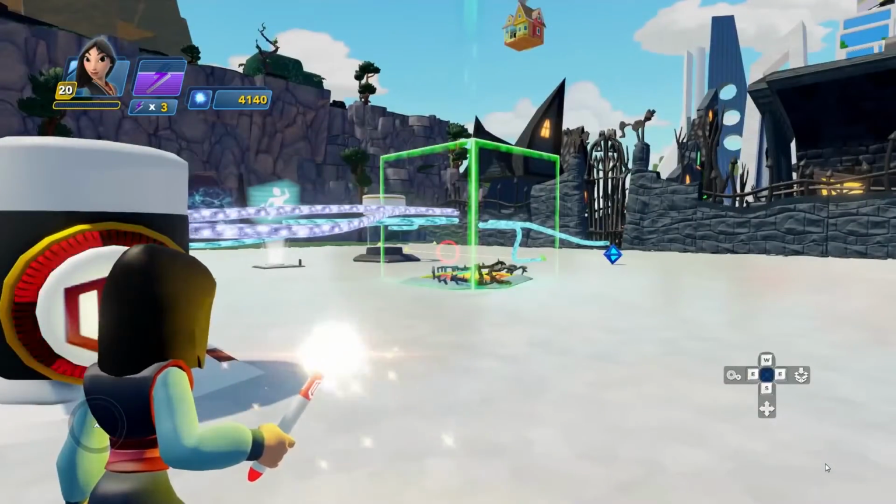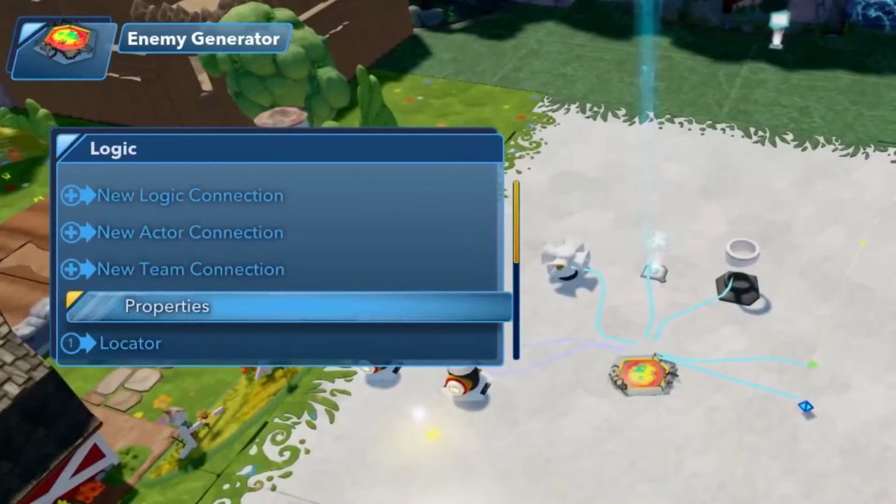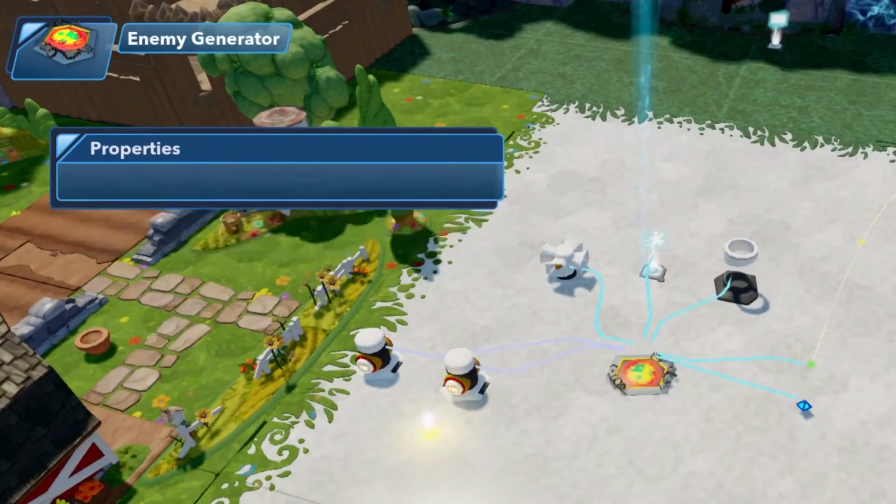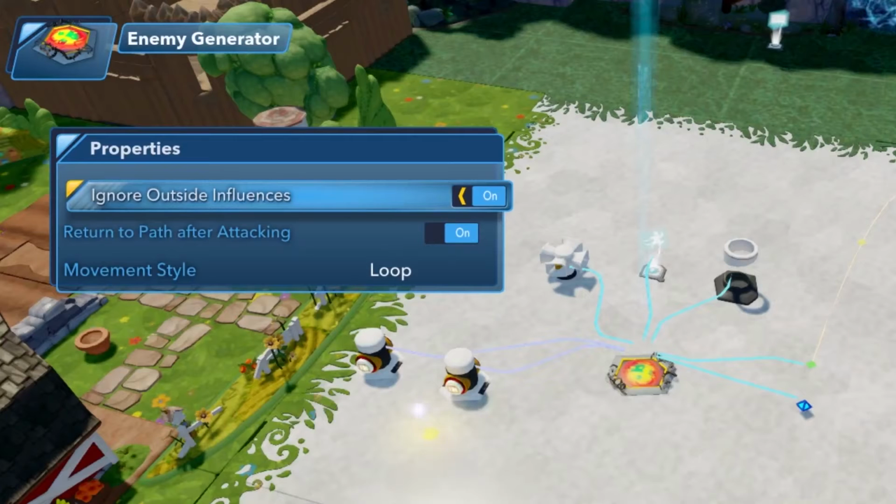And now, if we check out the properties of the enemy generator, we will see that now we have generated enemy options, and we have all these 3 properties. Ignore outside influences is that once they are on the path itself, they're not gonna attack the player or any member of the opposite team unless they are attacked. So they will ignore any players.